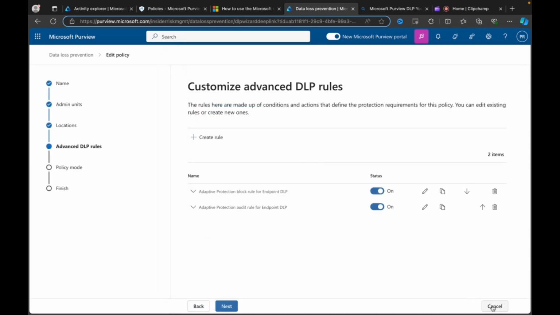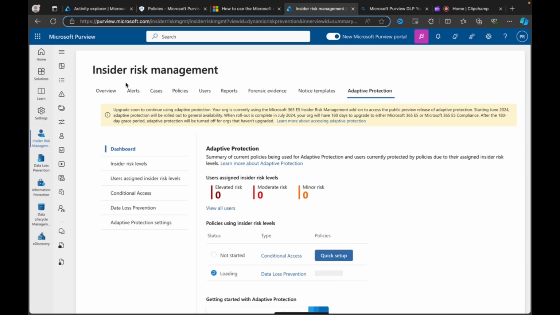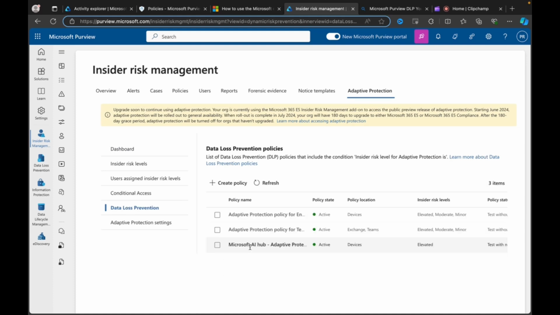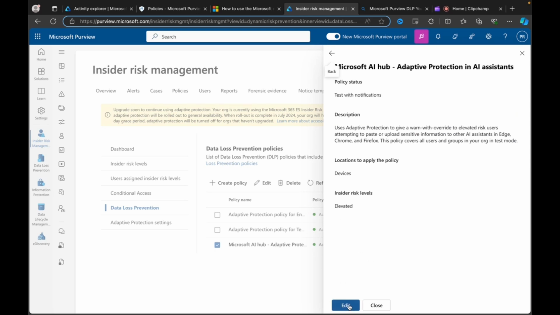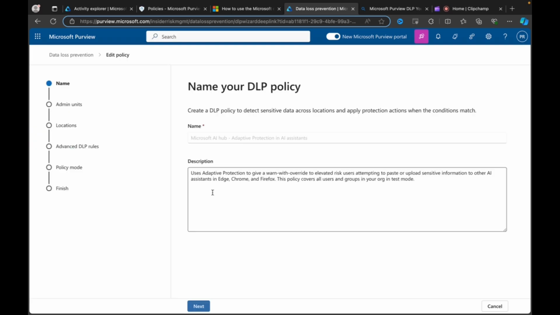Let's just close out of this particular policy as well and go back to our insider risk management DLP again. I want to take a look at one more before we finish off, and that is the one all about the Microsoft AI Hub. I just want to call out what this one is doing because I think this one is really cool. And if we edit that one, we can see that this policy uses adaptive protection to give a warn with override to elevated risk users attempting to paste or upload sensitive information to other AI assistants in Edge, Chrome, and Firefox.